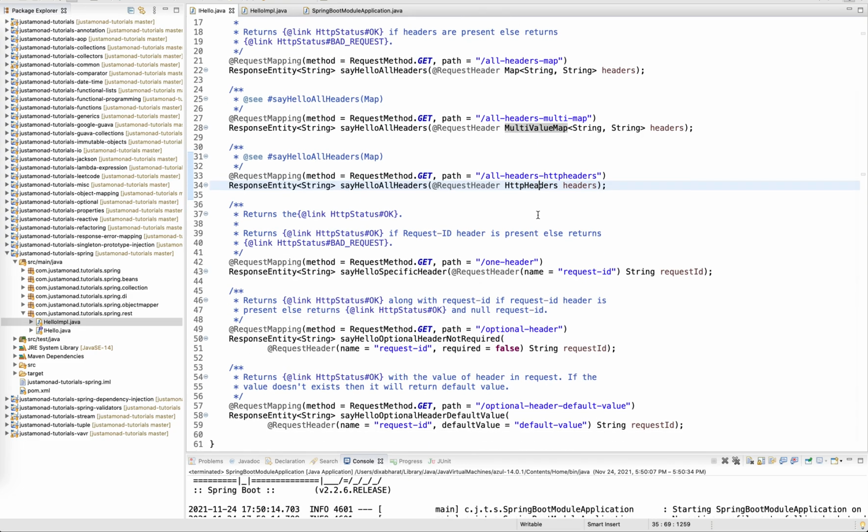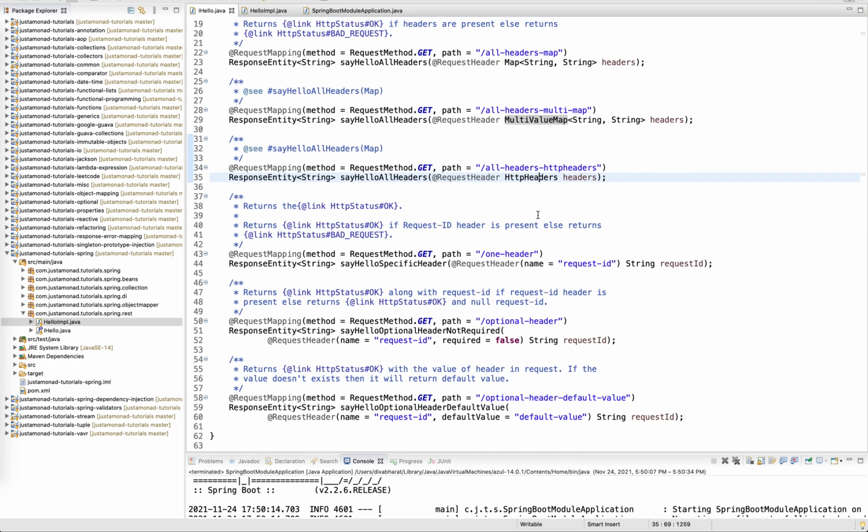Now, let's say you want to inject only one HTTP header. You can use @RequestHeader with the name, such as requestId, which is the name of the request header, and you will get the header value over here. Be careful when you do this: if this header is not passed in the request, then you will get a bad request error, HTTP status bad request.